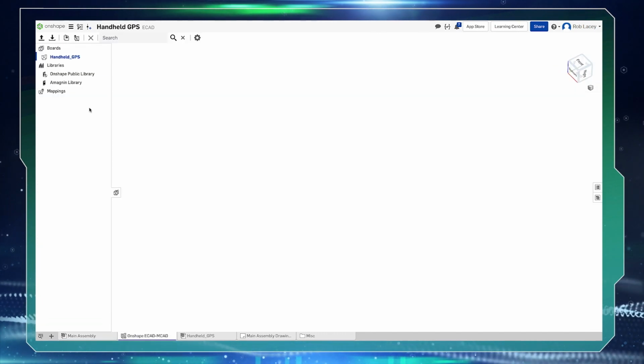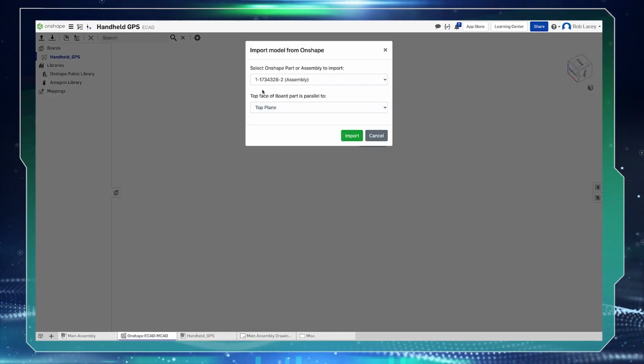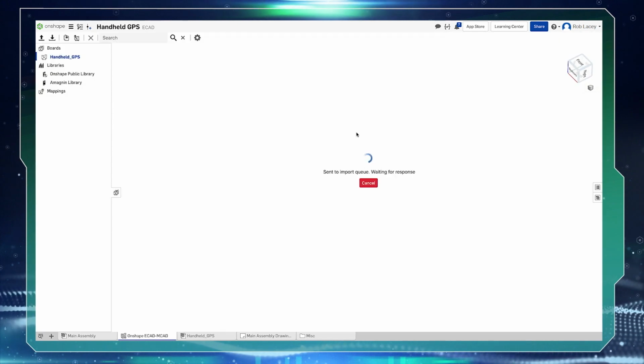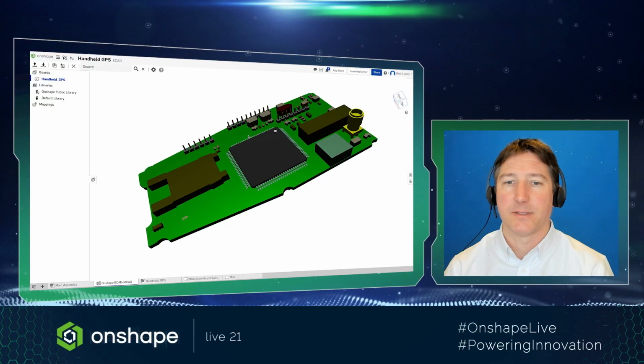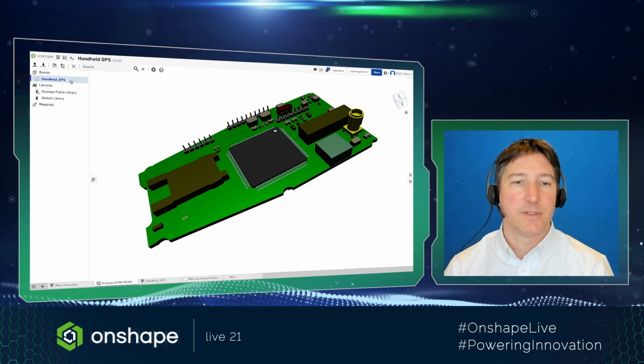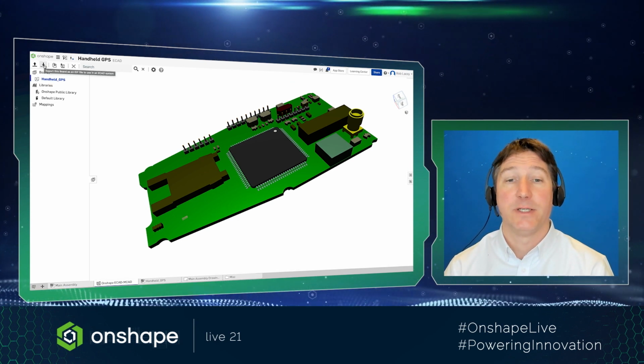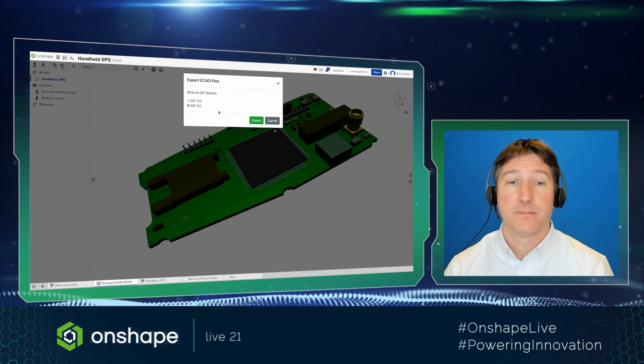As before, all that's required is to switch to the ECAD-MCAD tab and import the updated design. With the updated design re-imported back into the ECAD-MCAD connector, all we need to do is save the design back out as IDF for the electrical engineer to update the routing in the ECAD system.